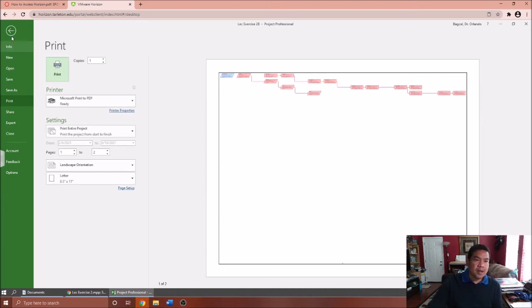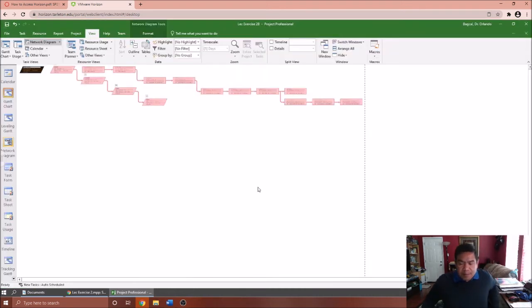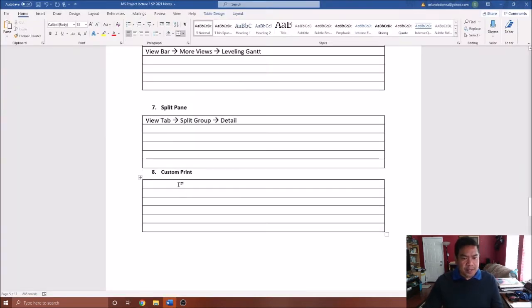There you go. That is how you're going to do it. When you custom print, you have to go File, then Print, and make sure that you go to Page Setup, and make it fit to one page.